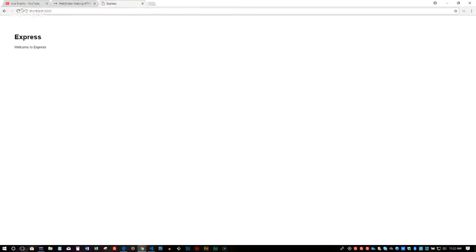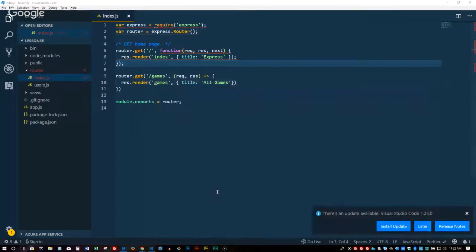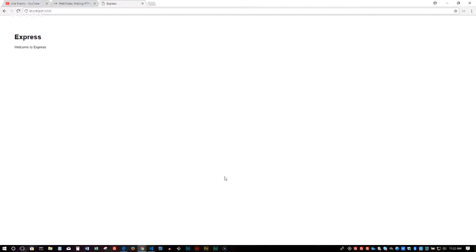Let's try it. Oh wait, hold on. I have yet to... I want to use the nodemon. Let me get out of this one, use my terminal within here. Let me use nodemon. Okay, so let's see if it's still working.